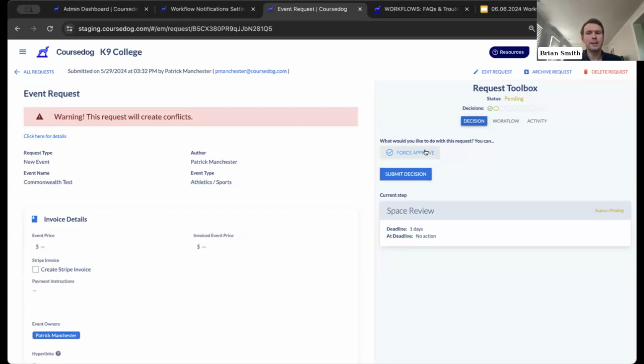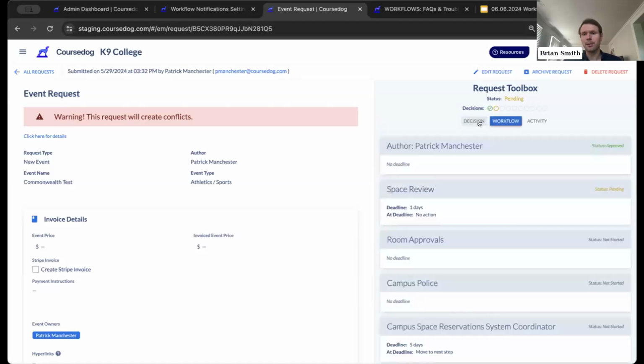So there may be no actions that you can take in the decision tab, or this may be where we're asking you to reject, send back, apply a custom decision, or approve this request. And this is where you're going to come in and submit your decision.